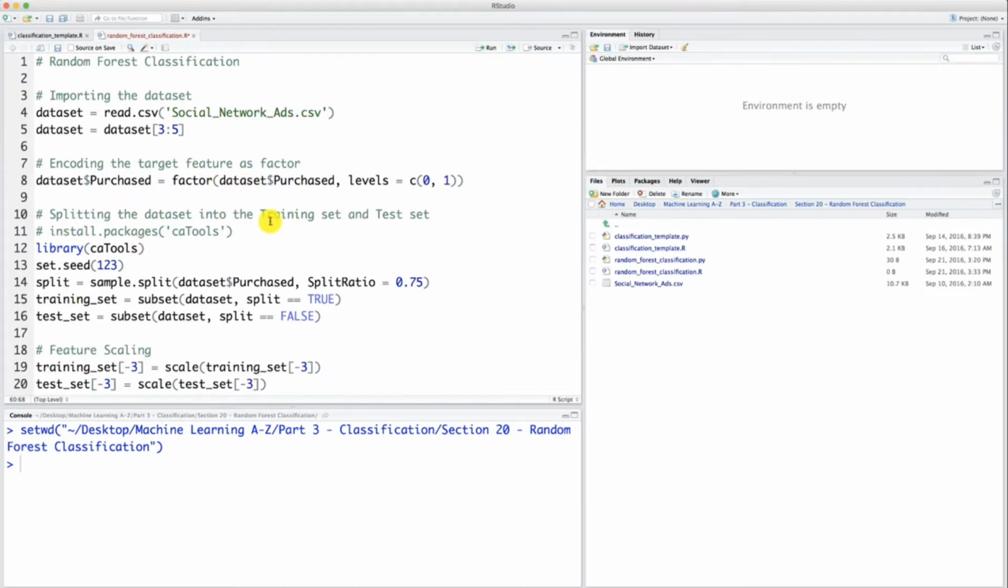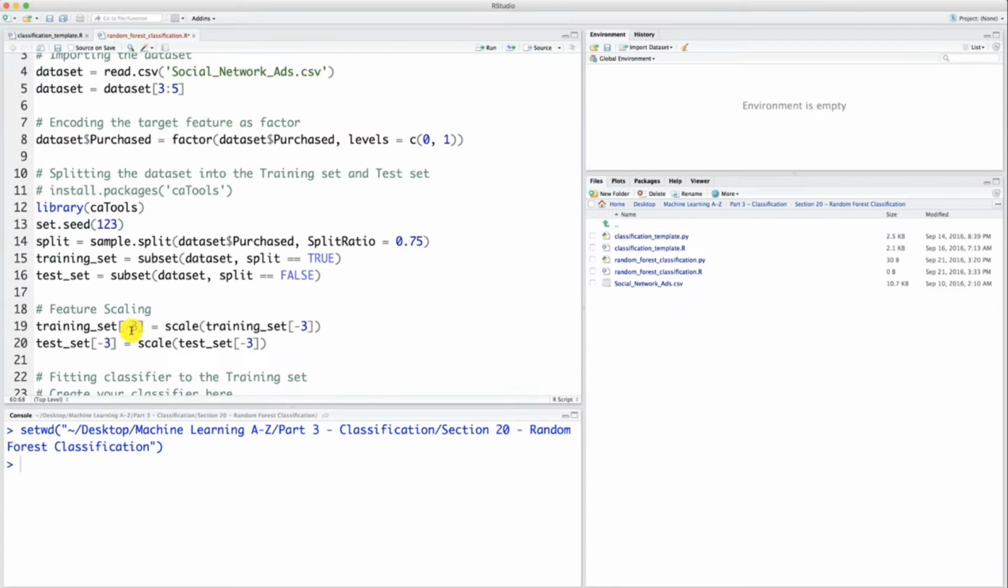Then we split the dataset into the training set and the test set. So as a reminder, the training set is where our machine learning model, that is our random forest classification model, will learn the correlations between the age and the estimated salary, and the question whether the user will buy, yes or no, the SUV. And then based on this information, the machine learning model learns how to make some future predictions. And so we build this test set here to test the performance of our model in terms of predictions. And then in the last section of the pre-processing phase, we apply feature scaling to the data.